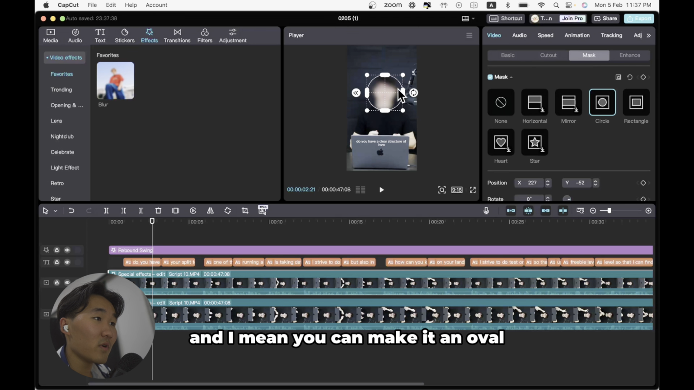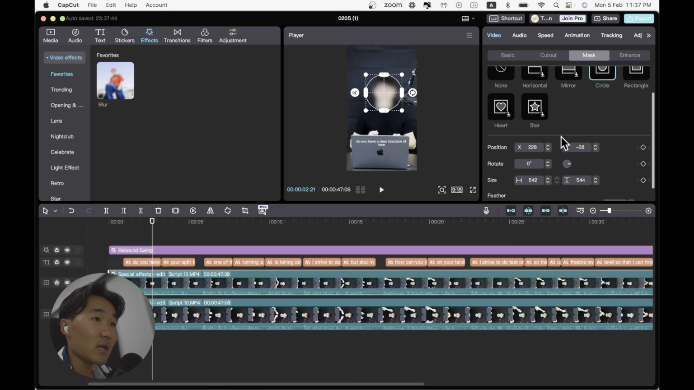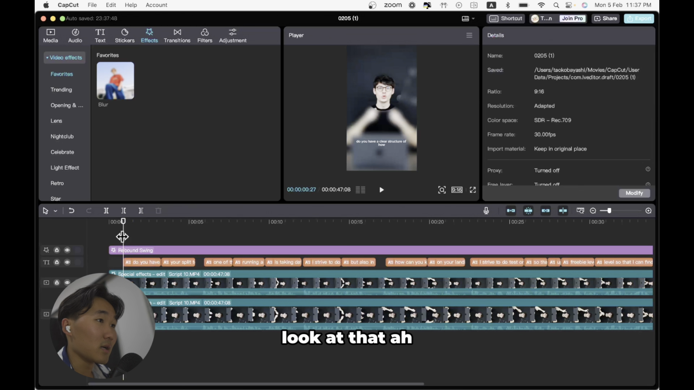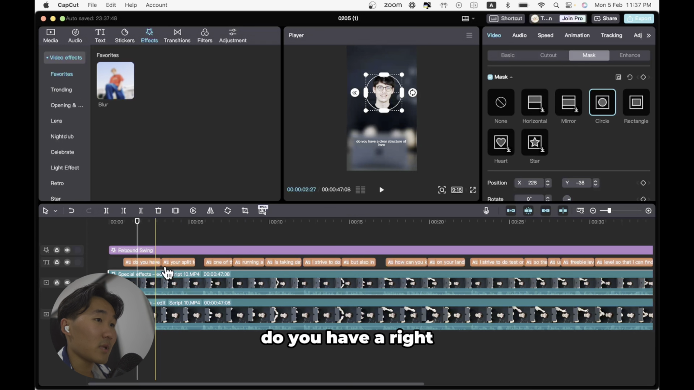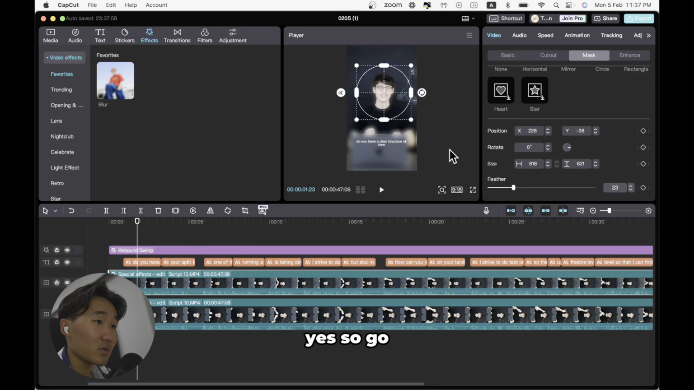And you can make it an oval. You can make it an oval also. You can make it a square. It doesn't really matter. Then what you have to do is press this thing. This will reverse everything. Boom. Look at that. Then feather it. Bit of circle.